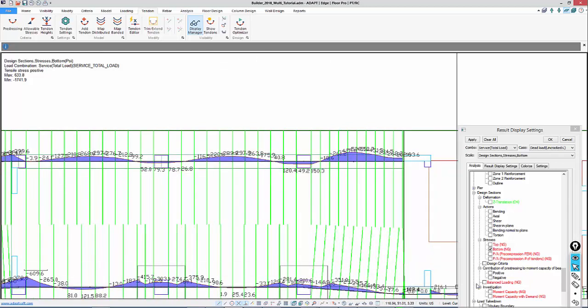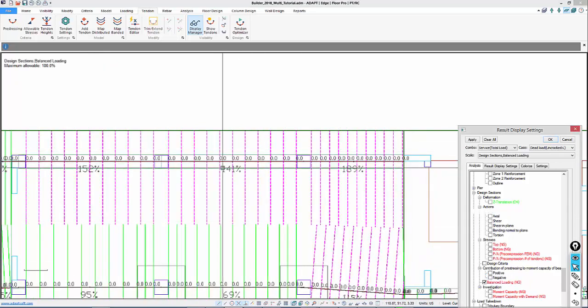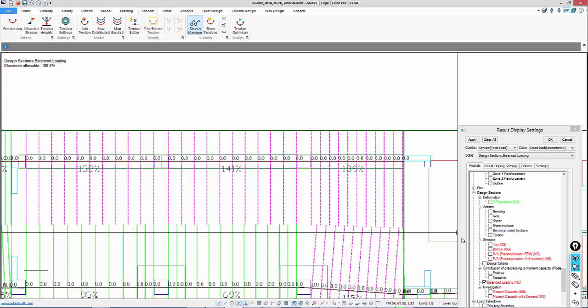If I go to balance loading, you can see this is 141, 152, 189. We just have too much drape for these spans. So we might have to go back and adjust the drape and start raising that vertically so that we can control this load balancing.